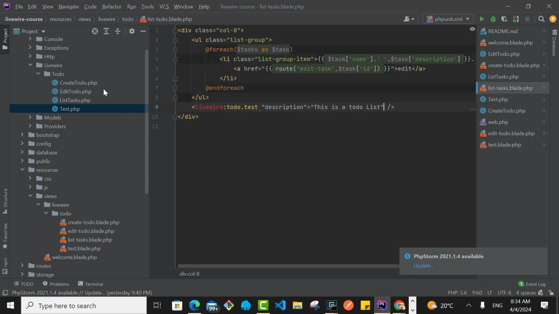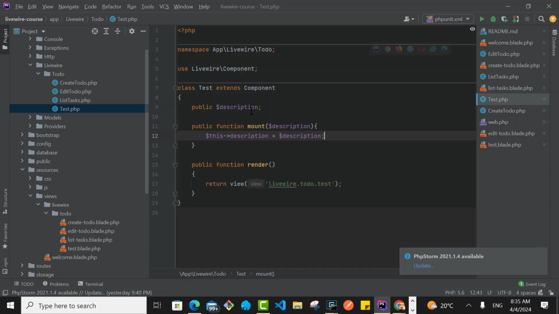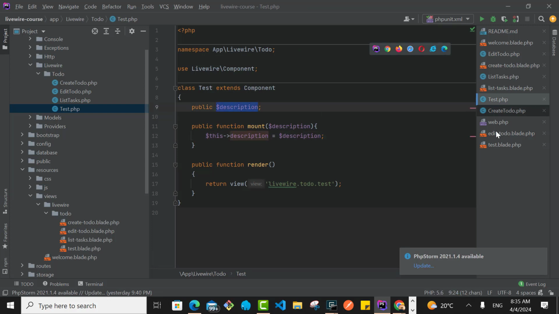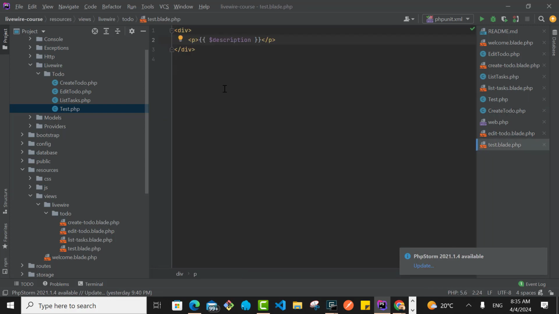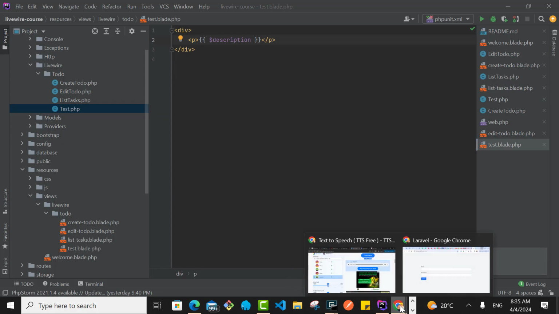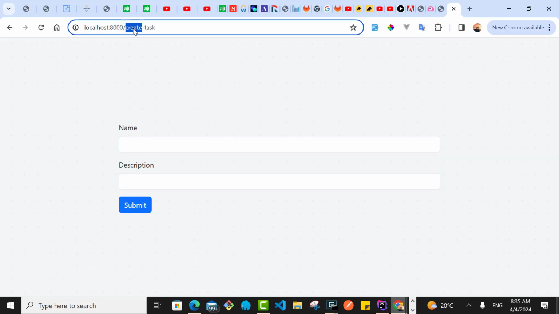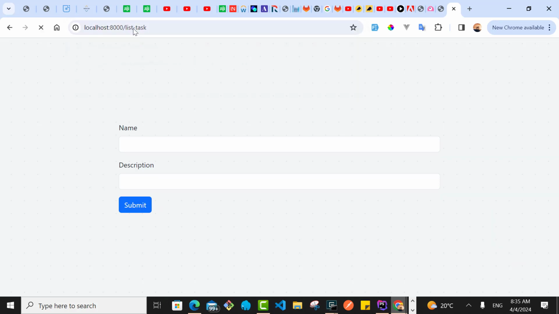So what I've done here is very simple, very basic. Inside the list task, I'm calling the test component. I'm passing this description, and inside the test class, I'm getting it from the mount function, passing it to the description property, and then using it on the description. So let us try and refresh this and see if this will throw any error. I'll just say list task refresh. I expect to see the description down on this list task.